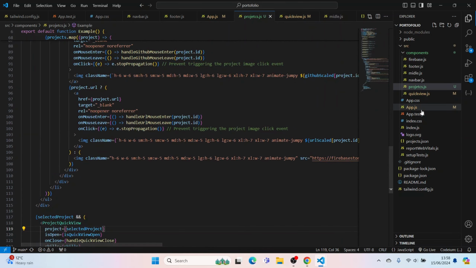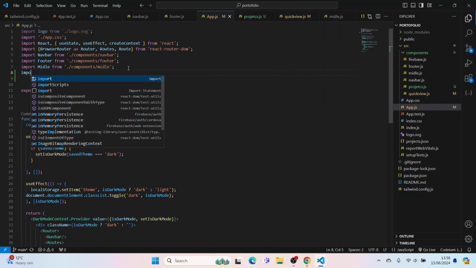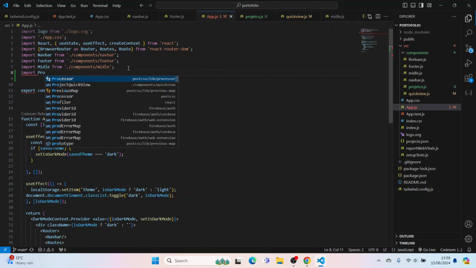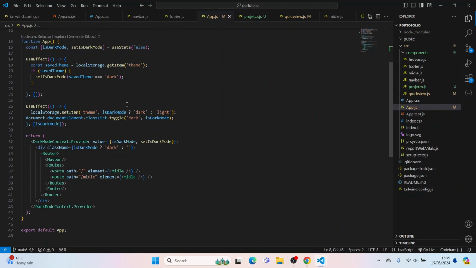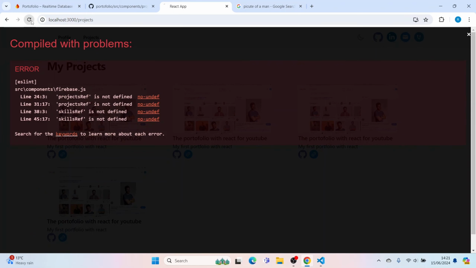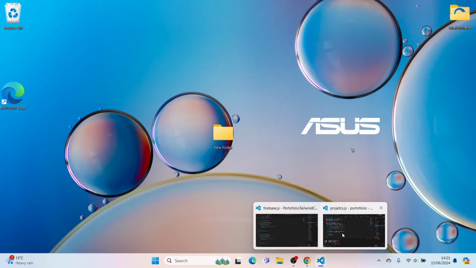Now, if you go to the app.js, I want you to go here and import, we're gonna import the projects from projects, like so, components, and then we're going to add it here as well. So root, path, projects, and projects. To the website, and we have a project ref, and project ref, skill ref is not defined. That's fine. That's fine, right?